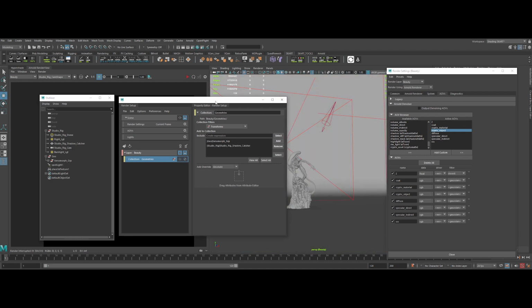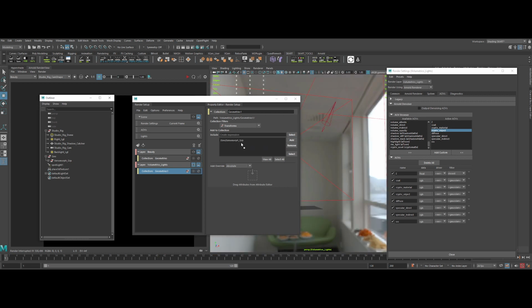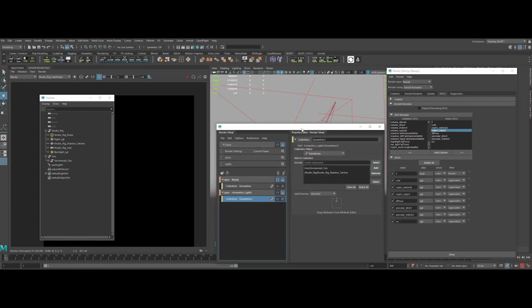Now let's add our geometries to the collection with a drag and drop. Now to create the second render layer, click again on the plus button to create a render setup layer. Rename it to volumetric lights. Once again, right-click and add a collection. Rename it to geometries. Then click on the eye to switch to this render layer and let's add our geos once again. Okay, now we've got 2 render layers that are exactly the same.